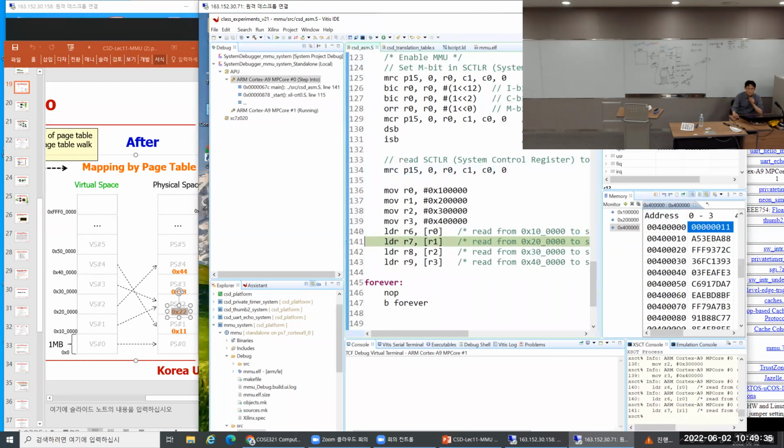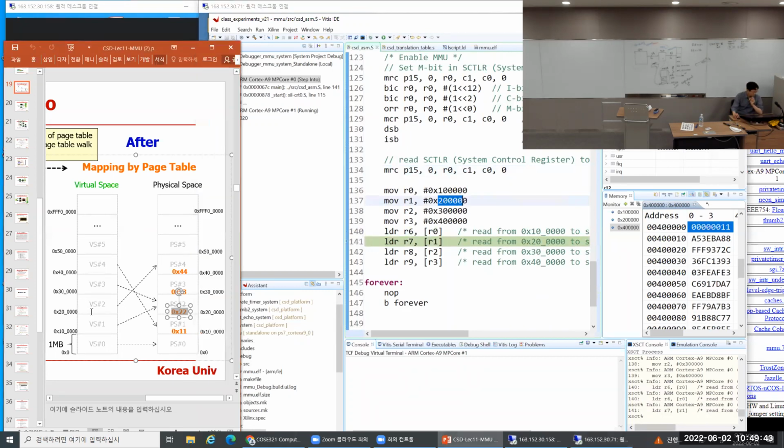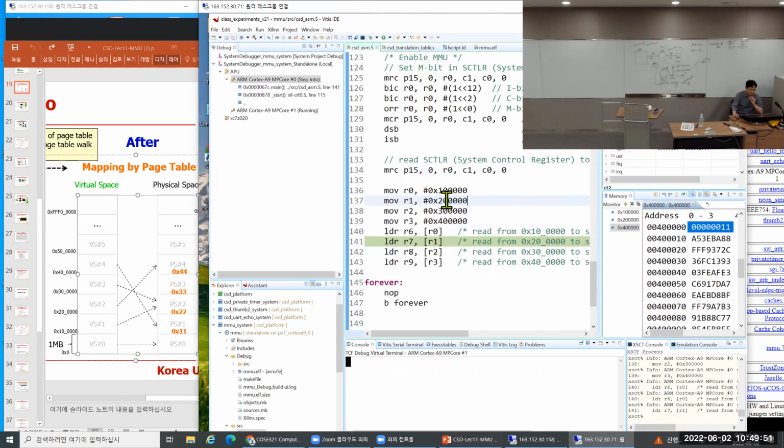Okay. The second memory read instruction reads from 200,000. That is mapped to physical section number 4, so R1 will have 4. Then R2, you are reading from this location, which is mapped to physical section number 2. So you get 2, I think.